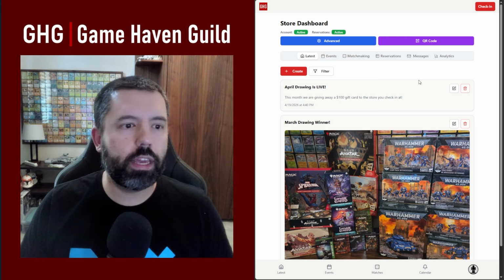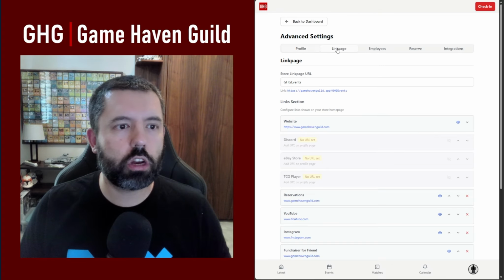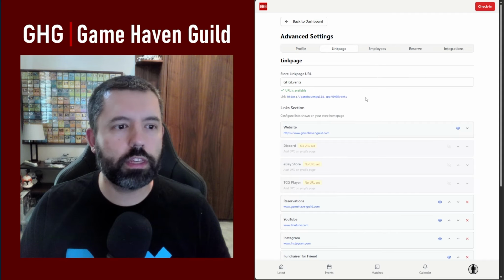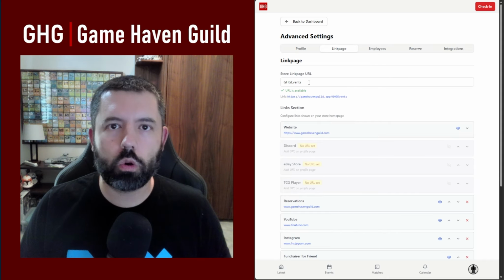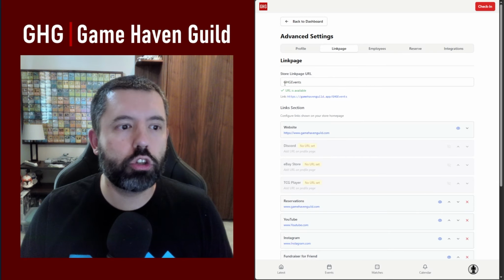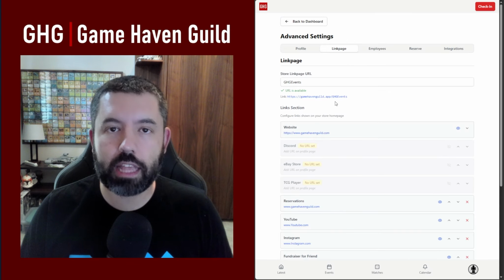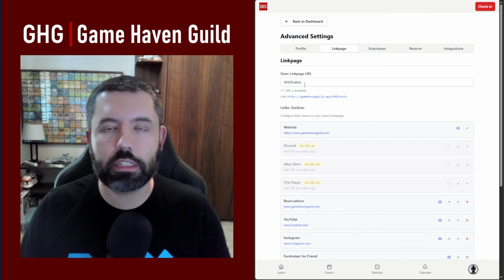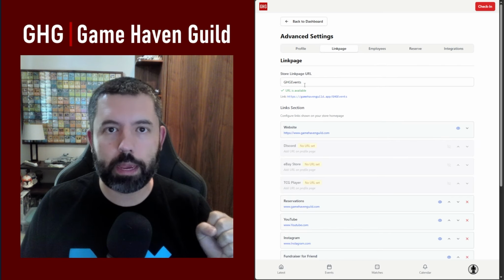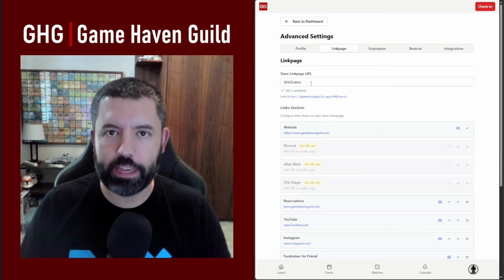Then when we go into the actual advanced button, let's talk about the link page. So this link page, when you create your store, right, you name your store. It has a name. A unique URL gets created for your store. So you can see it's gamehavenguild.app/your store name. Essentially, it's going to take your store name, remove any spaces, and then if it's not unique, it's going to add a number at the end of it.